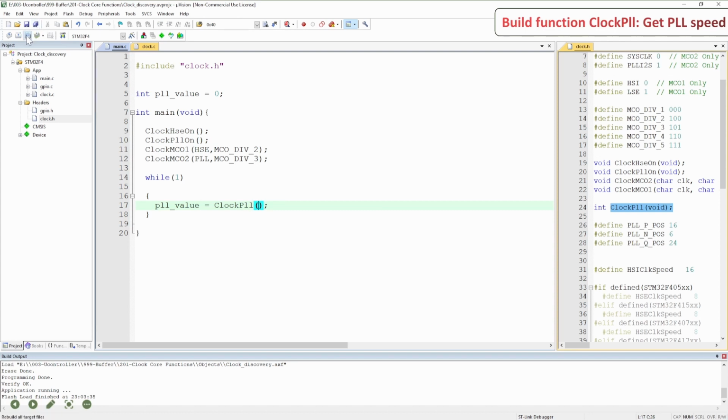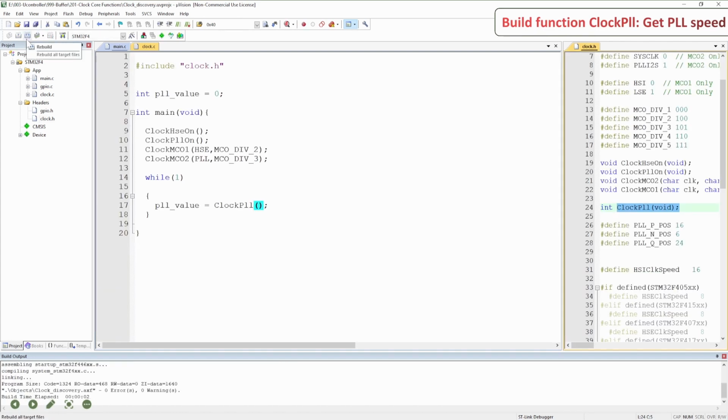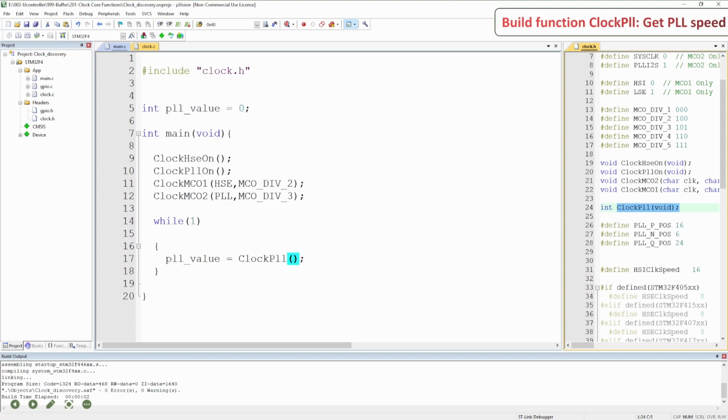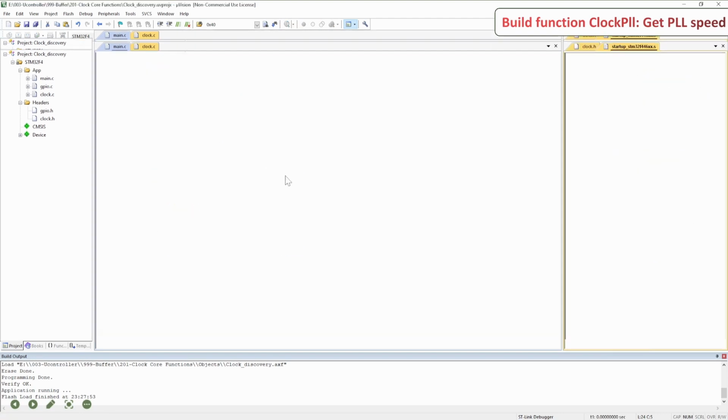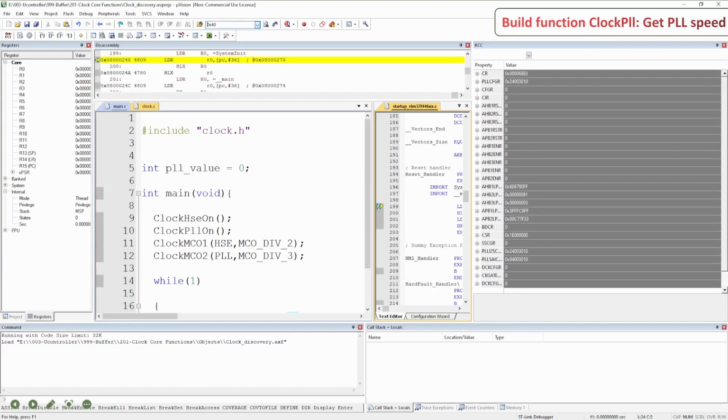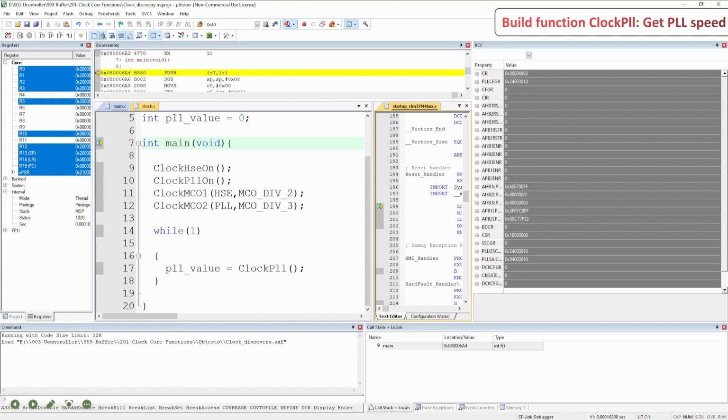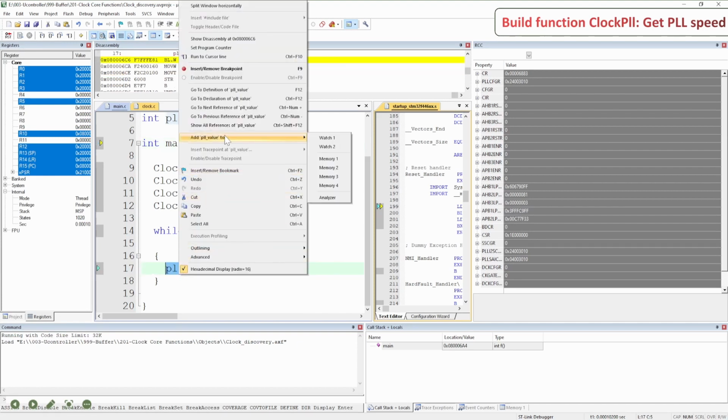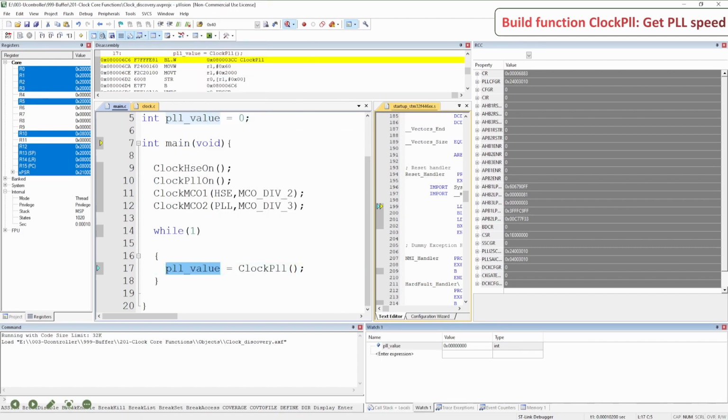Okay, so let's save, build. So there's no error, no problem at all. And let's load it then. Okay, and let's start our debug. So we start our debug for the moment to read the value of PLL. And to read this value, we just go here and click add PLL value to watch one. And we start running our code.